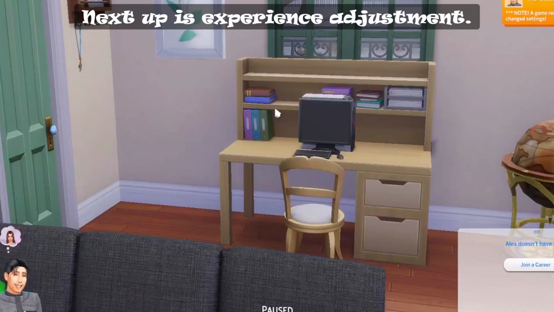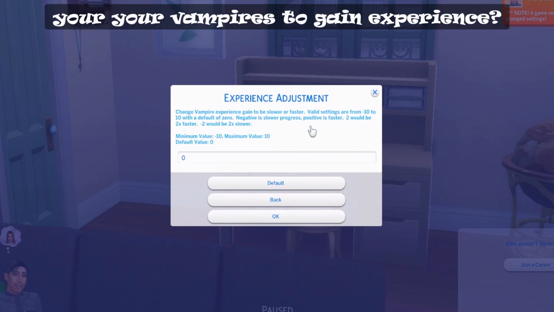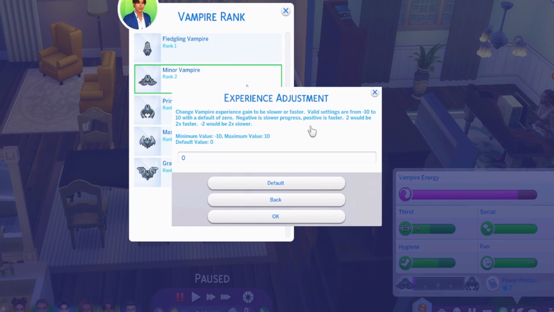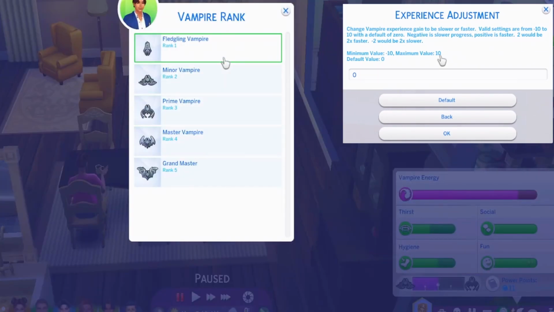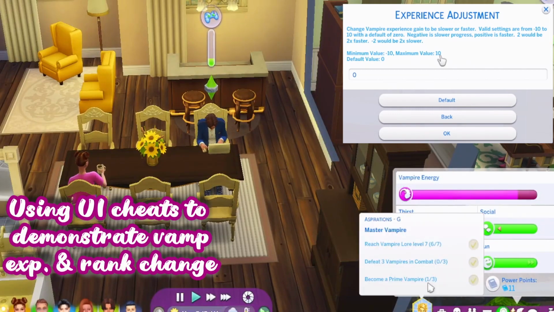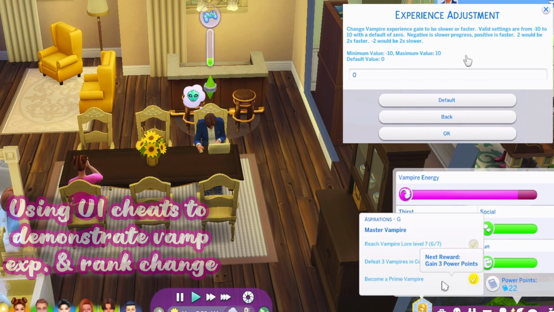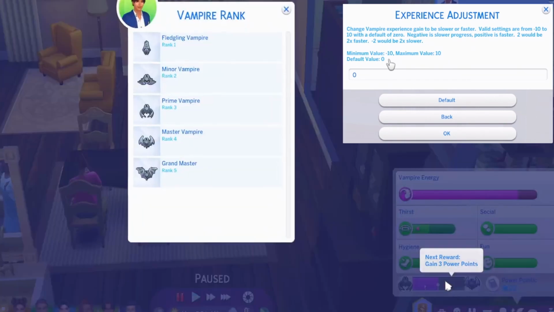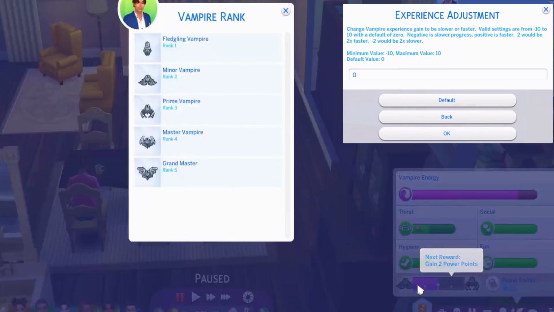All right, next up is experience adjustment. So how easy would you like it to be for your vampires to gain experience? This adjustment is a little bit different. This one is actually from -10 to +10, with the +2 being 2 times faster, and with a -4 being like 4 times slower. So that's all that is. If you find it too hard to gain vampire experience, go ahead and bump this up. If you find it too easy, go ahead and bump it down.